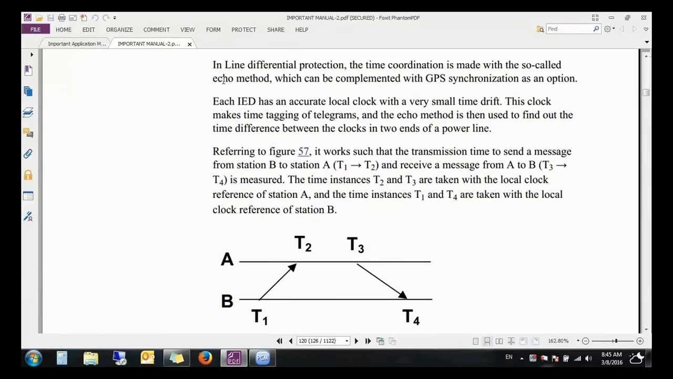Okay, let me tell you, each relay has a local clock. And this local clock is accurate. That's good. This clock makes time tagging of telegrams.